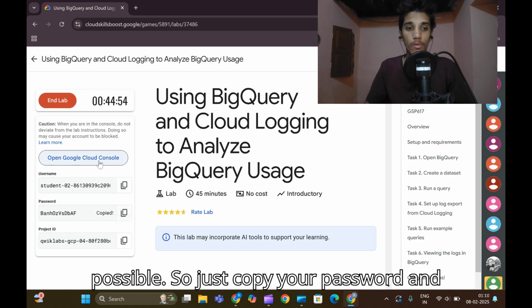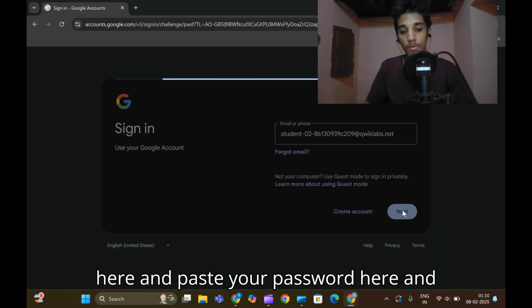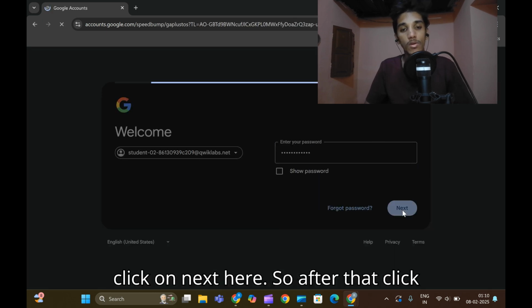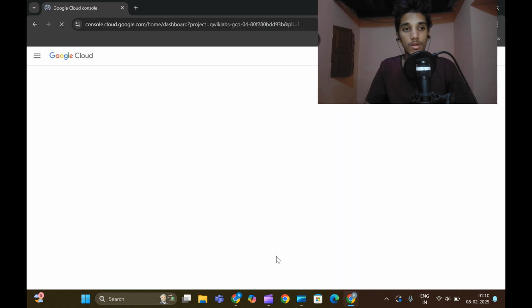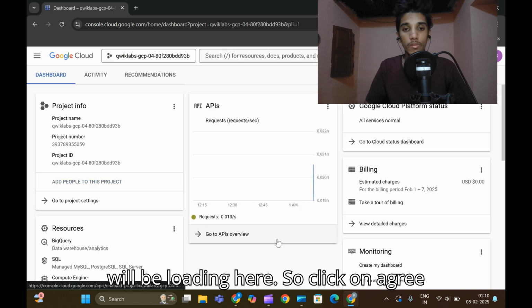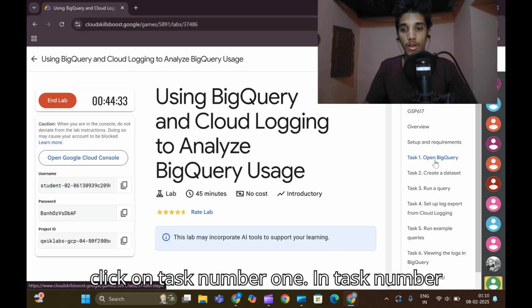So just copy your password and open a console in incognito mode. Click on next here, paste your password and click on next. After that click on I understand. Wait for a few seconds, our interface will be loaded. Click on agree and continue, then come back here and click on task number one.